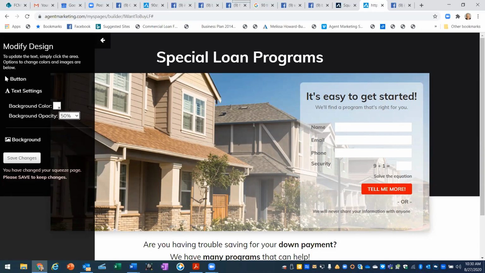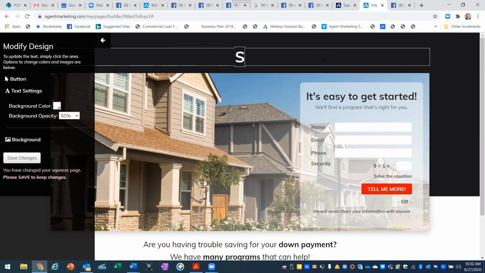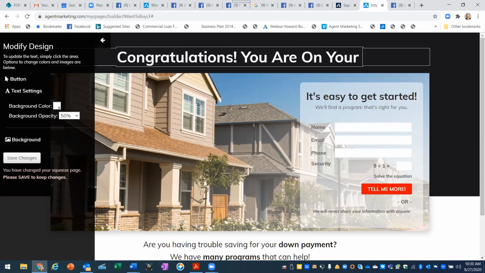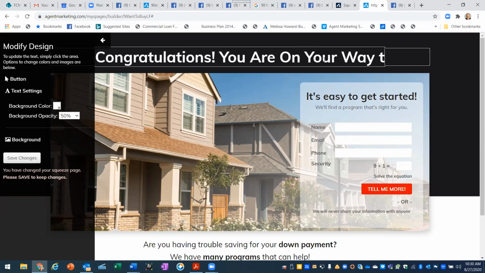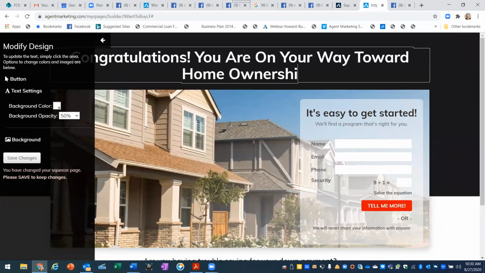The next thing I want to do is change the text up here. It says special loan programs. I'm not interested in special loan programs. So when I left click, you guys see the big box that shows up that says, hey, you can change the language. So I'm using my backspace key and getting rid of that, and I'm going to start typing in: Congratulations, you are on your way toward home ownership.